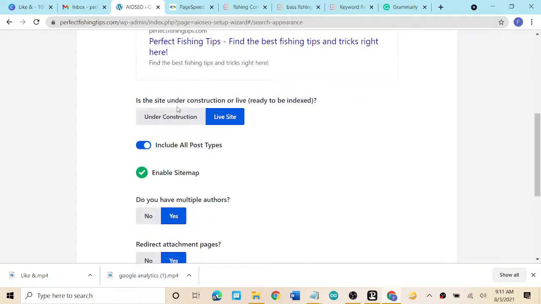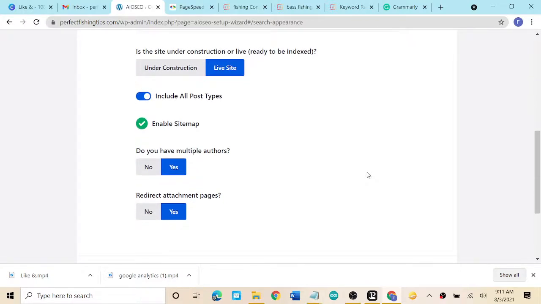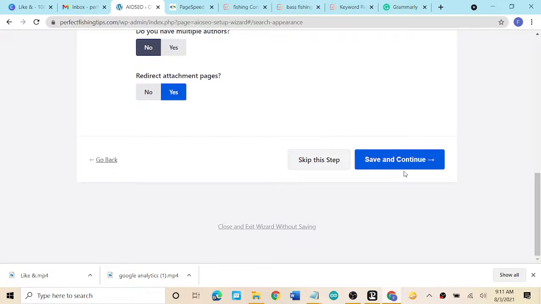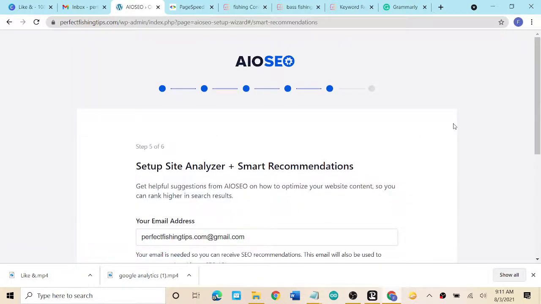So we could do under construction or live site. I'm going to do live because Google already thinks it's live. So that's why it's kind of a rush to hurry to get content in there. Include all post types. Enable sitemap. Yes. Multiple authors? No, not right now. Redirect attachment pages, I'm just going to leave that default. Save and continue.